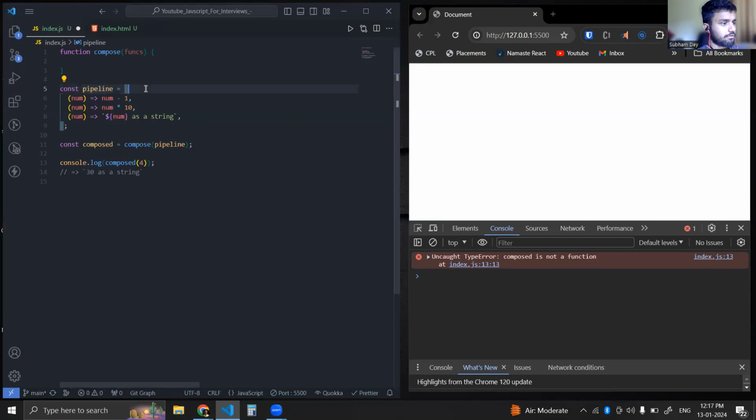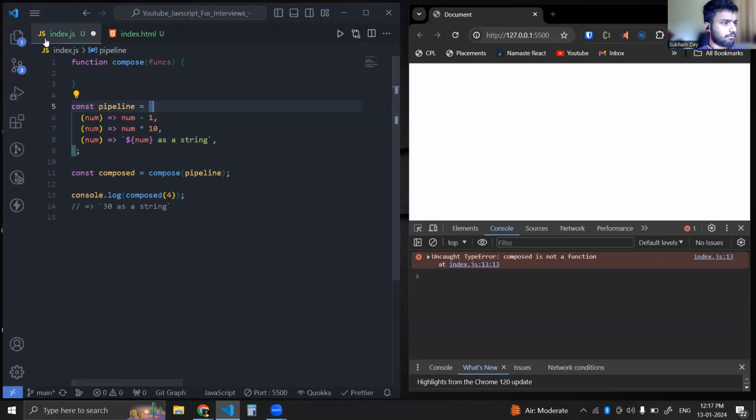Let me introduce the code. Let me just zoom in a little bit. So the pipeline is there, and the compose function is there. The compose function will be passed the pipeline, the array of functions. After that, whatever compose returns, we will invoke that function with our given number. We'll pass a number, it will go through all the pipelines, and it will return us some output.